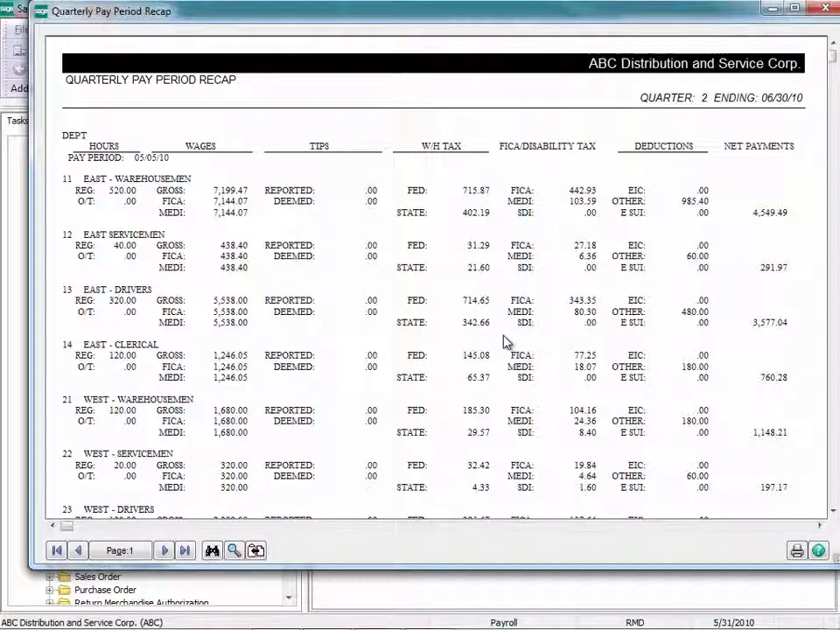Printing the report at the end of each pay period and before quarter end processing could provide a useful period summary of payroll tax deposit information before printing the quarterly 941.